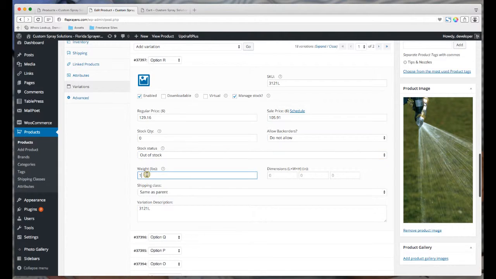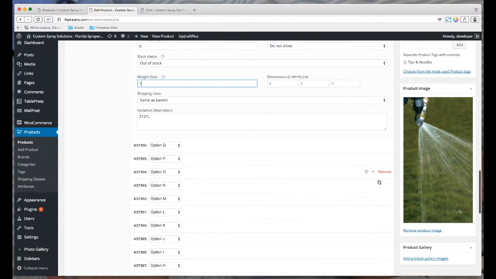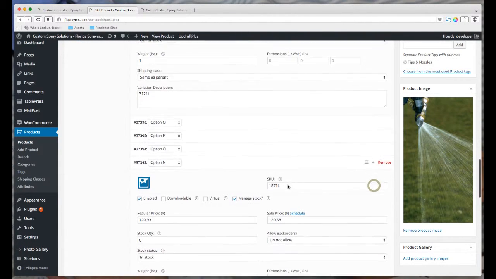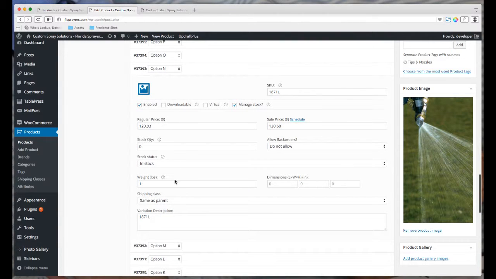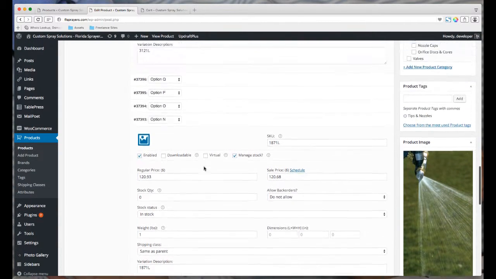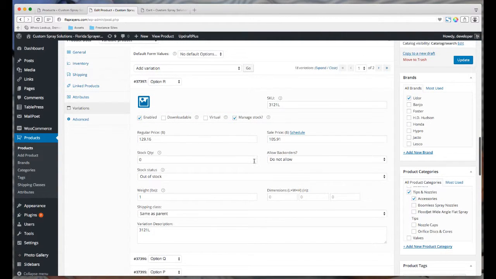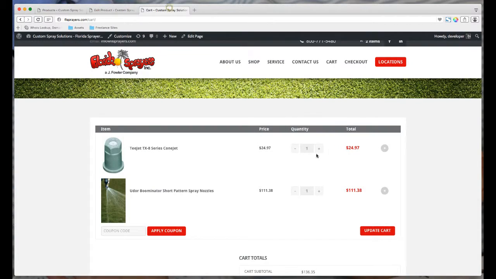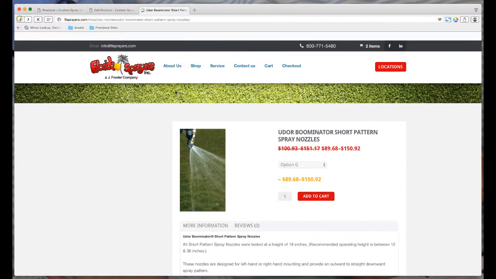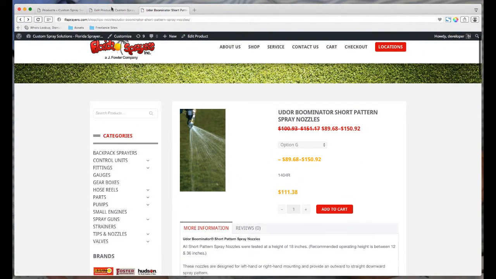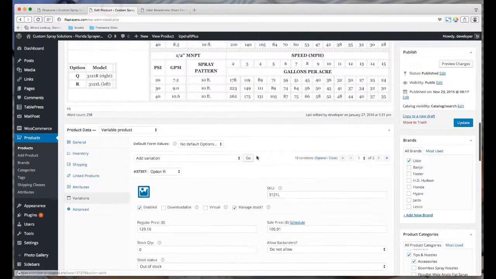We have 1 pound, and then so forth. And then as I look at some of these other ones, same thing, different pricing though, and then the weight, I would imagine it's the same for the most part. Okay, so if you do not fill these out, you're not going to have pricing and weights showing up for your particular product. Okay, so I hope that makes sense.